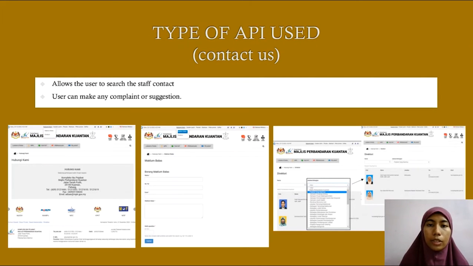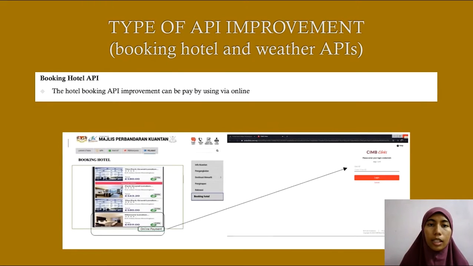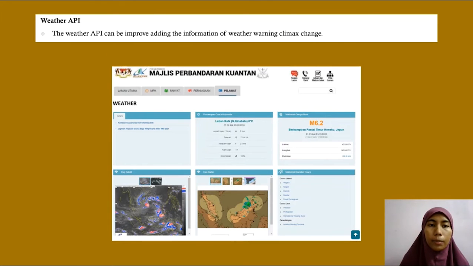Type of API used: contact us. It allows the user to search the staff contact. User can make any complaint authentications. Type of API improvement: booking hotel and weather APIs. The hotel booking API improvement can be made by payment via online. Weather API can be improved by adding information on weather warnings and climate change.